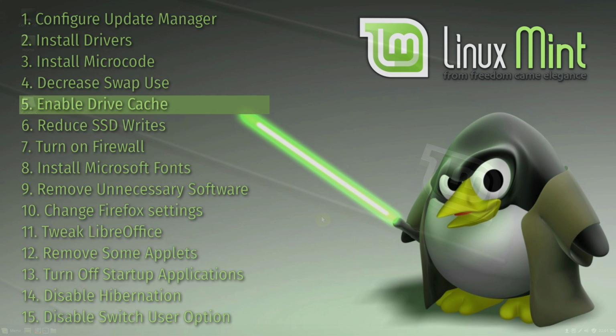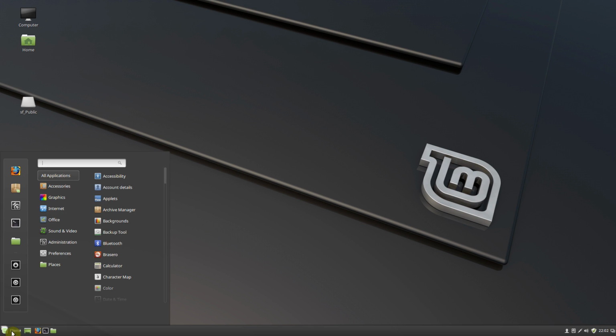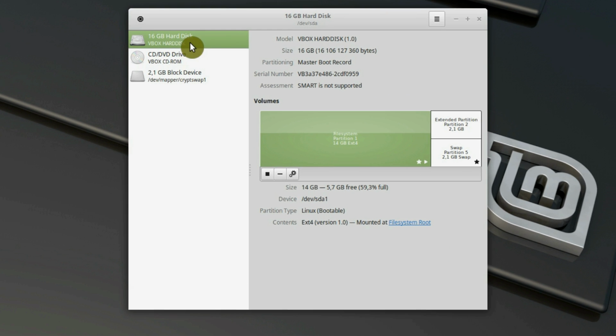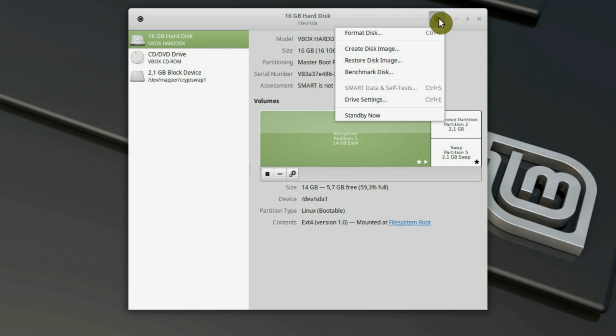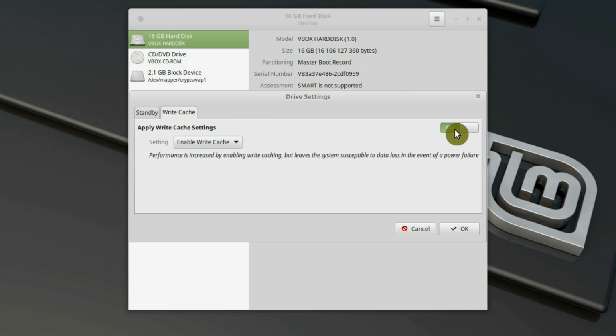Enable drive cache. Another option you can enable is to use the hard drive cache. Go to the menu and search for the Disks application. Open it and make sure that the hard drive with your Linux Mint system is selected. Usually it is the one on the top. Open the menu and select Drive Settings. Go to the Write Cache tab and enable it.